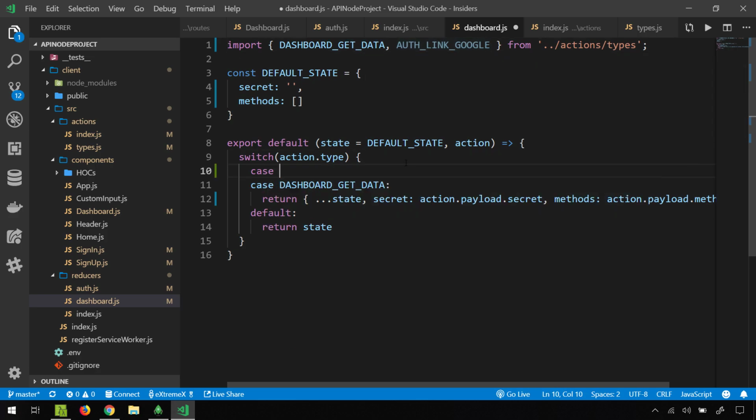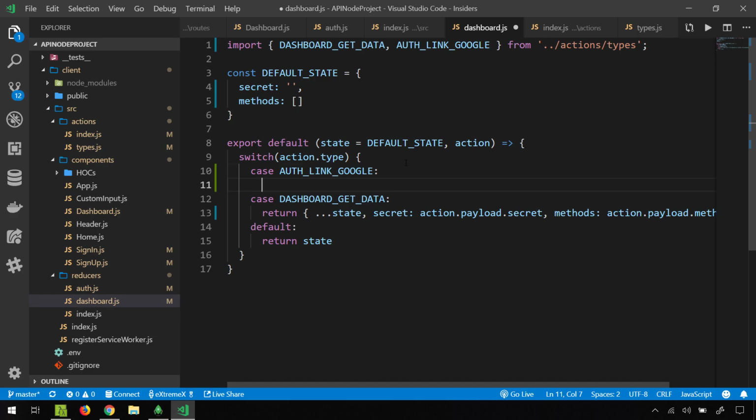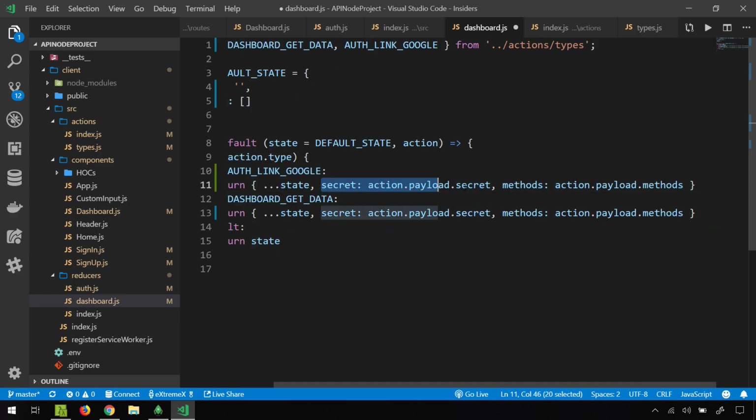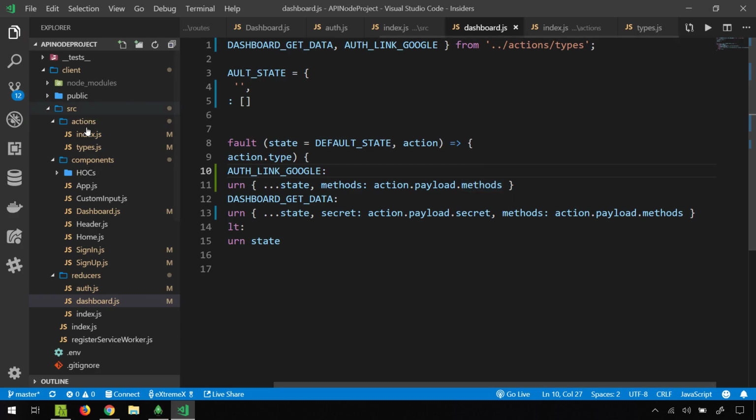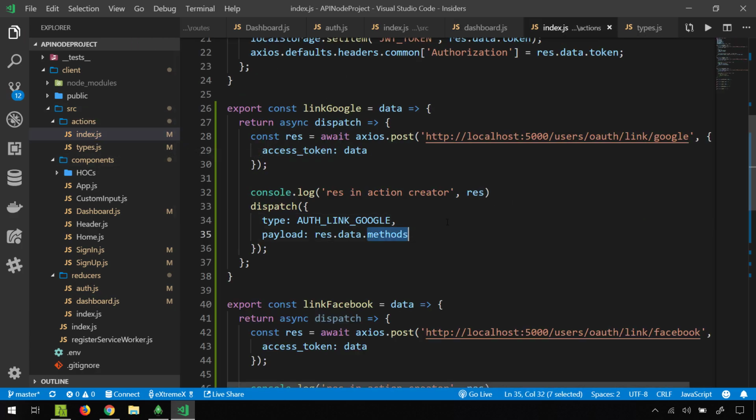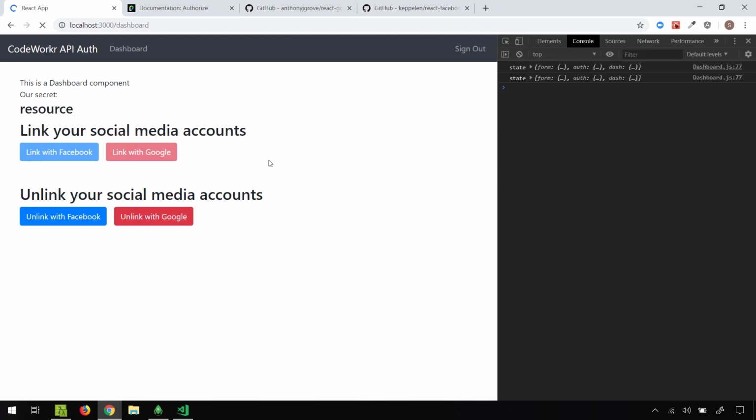So we could have a case for this, and we can simply return, well, we're not returning secret this time, we're just modifying the methods via action.payload.methods. To keep it in the same form, we can just return everything from here. So now, yeah, let's see what will happen.